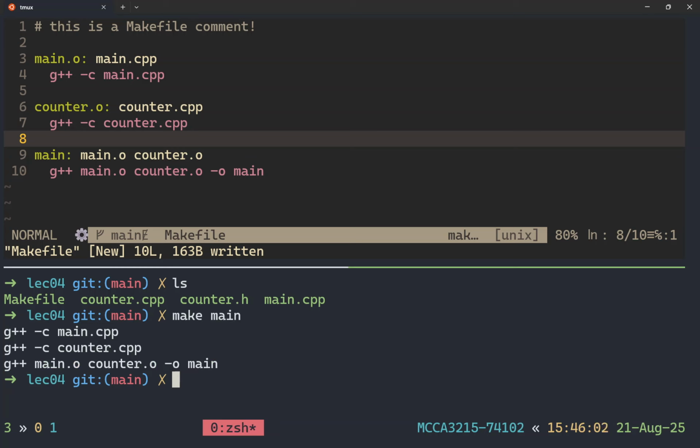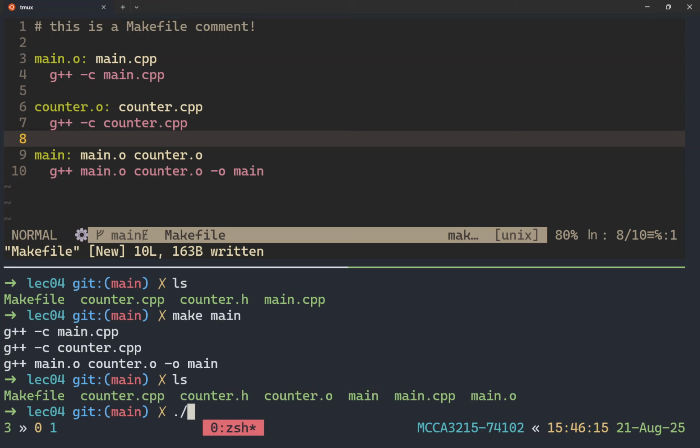It needed main.o, it didn't have it. I got rid of it. It found the rule. It made it. Isn't that nice? It did the same for counter.o. And now it's like, all right, now I have the things. I can run the thing you really wanted. And so in one fell swoop, I've got main to go and run.